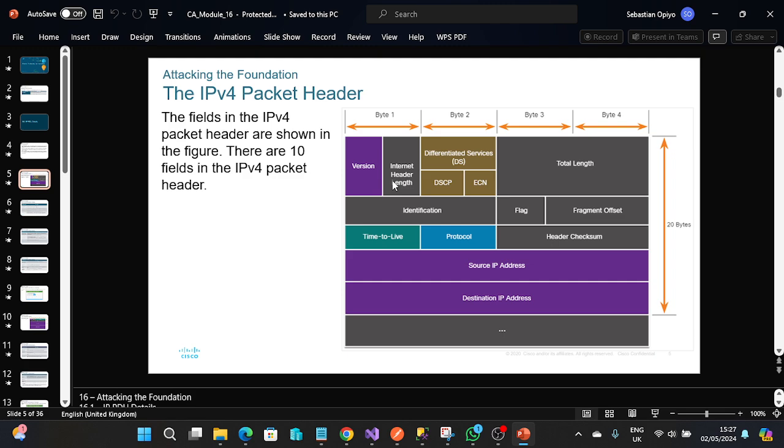And what's the importance of the internet header length? The importance of it is that most of the time it helps routers to determine the size of the header, and also if it can determine the size of the header, then it can tell the beginning of the payload. And then we also have the type of service.